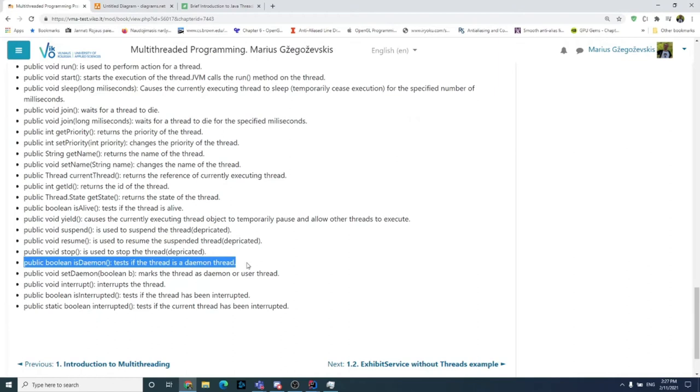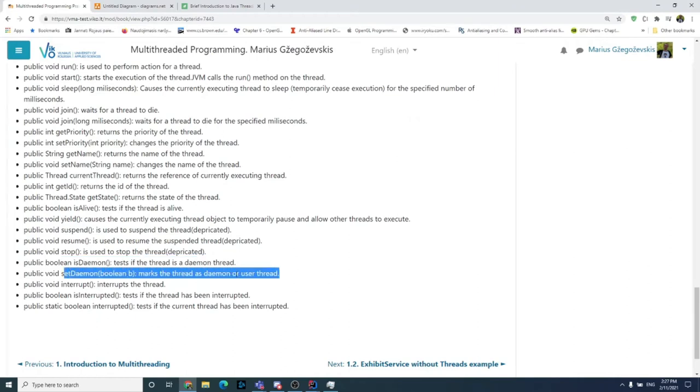Is daemon tests if the thread is a daemon thread, and set daemon is used for setting. Public void interrupt, the thread is basically able to be interrupted. And public is interrupted tests if the thread has been interrupted, so you're able to check if the thread was interrupted. Public static interrupted tests if the current thread has been interrupted. Yeah, there are two different methods: public boolean and public static boolean.